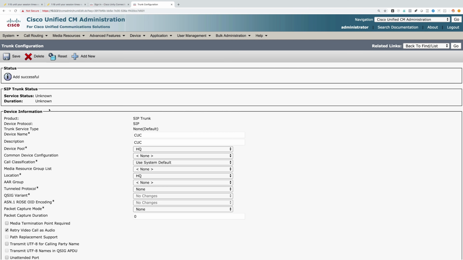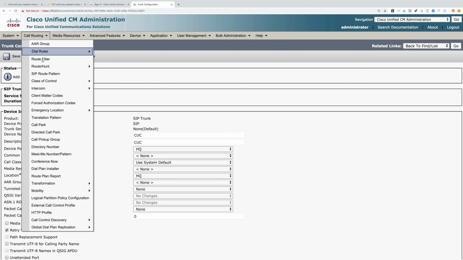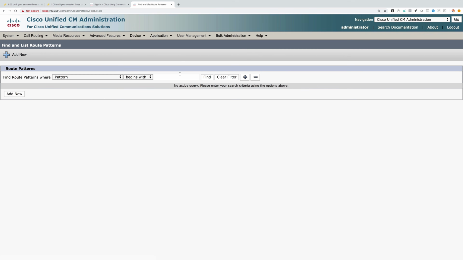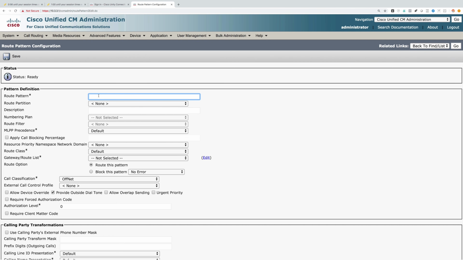So if somebody calls whatever we designate as the voicemail number, we want to say that call is going to go over this trunk and it's going to go into our Unity Connection server. And we can add that call routing information by going under call routing, route/hunt, and we can add a route pattern. And let's say that the route pattern that we're going to use is 2500. That's going to be our voicemail directory number. We'll say 2500 is the route pattern.